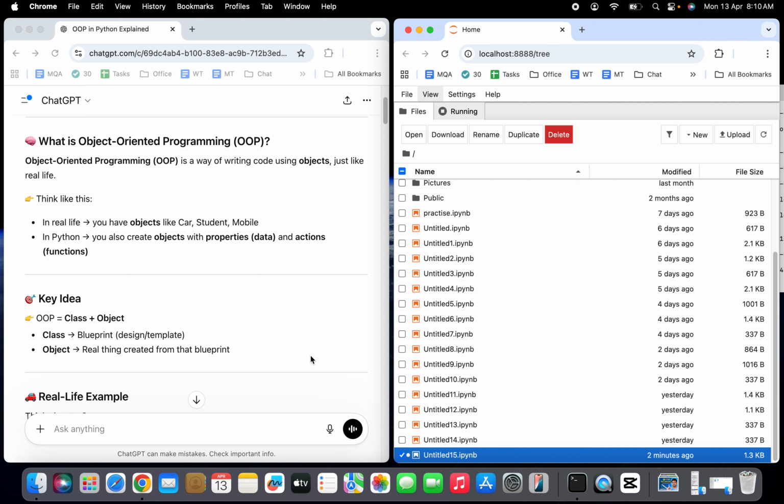What is object programming? Object programming is a way of writing code using objects, just like real life. Think like this. In real life, you have objects like cars, students, mobiles. In Python, you also create objects with properties and actions. Properties means data and actions means functions.